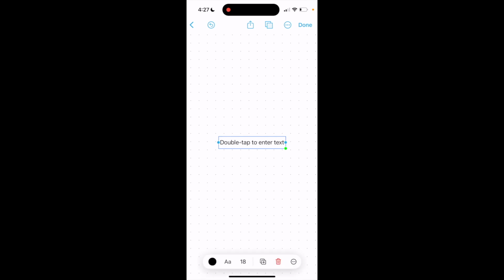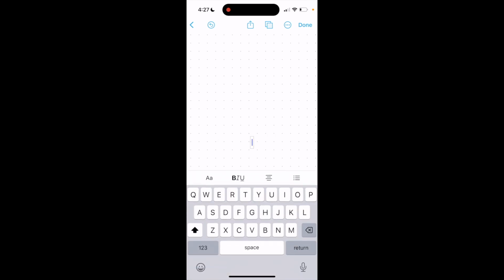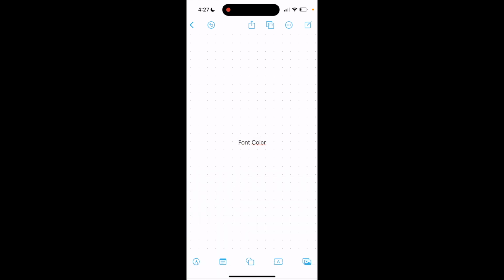Then I'm going to go ahead and type in the text right here to open up the text box. I'm going to double tap it and just type in font color. So by default, the font color is black. Now, if you want to change that, it's pretty straightforward.